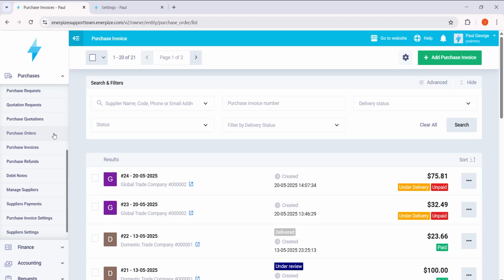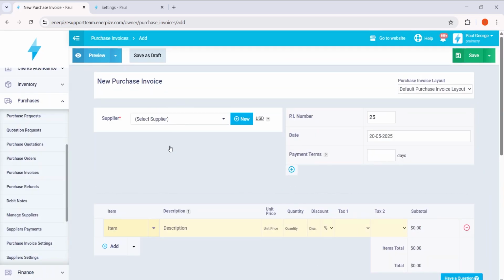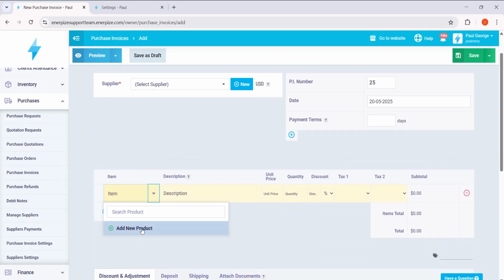Note, the system allows you to create any of these vouchers independently without the need to create the voucher that precedes it. For example, you can start directly by creating a quotation request without the need to create a purchase request or create a purchase invoice in one step without relying on the previous vouchers. This is done through the Purchase Invoices page by clicking on Add a Purchase Invoice from here, then choosing the supplier and adding the required items with ease.